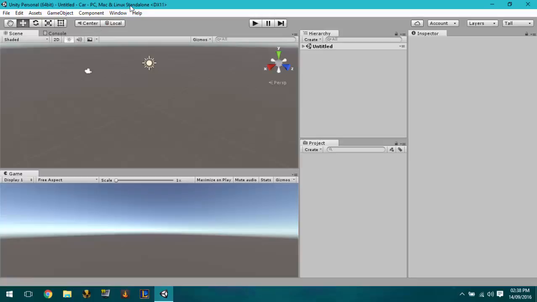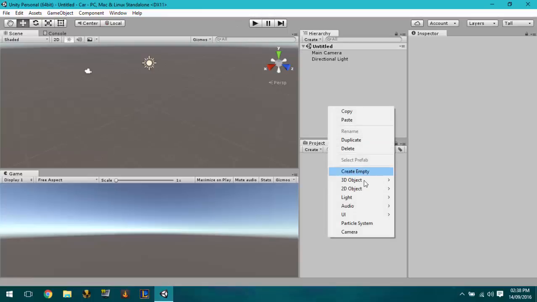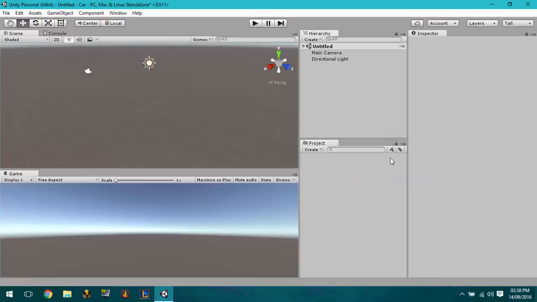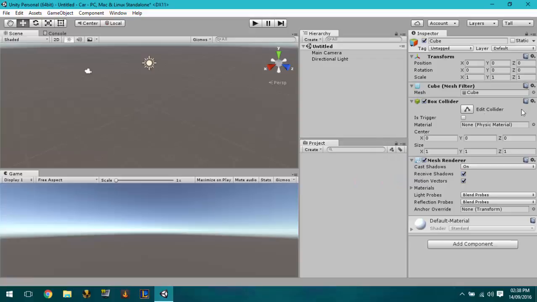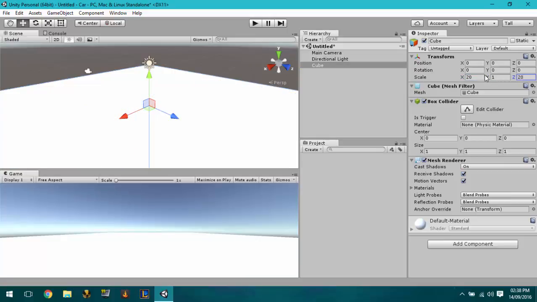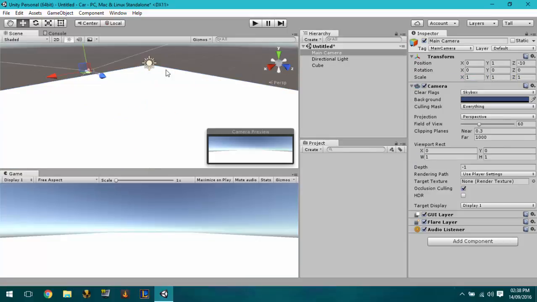Alright, so in this episode I'm going to show you how you can set up the car. I'm not going to do any scripting, it's just going to be setting it up and just everything else. So to start with, we're going to just build the terrain. I mean, we could do it where we can just go create a 3D object, cube. Cube centered, yes. Scale 20, 20. Done. Raise the camera a bit.